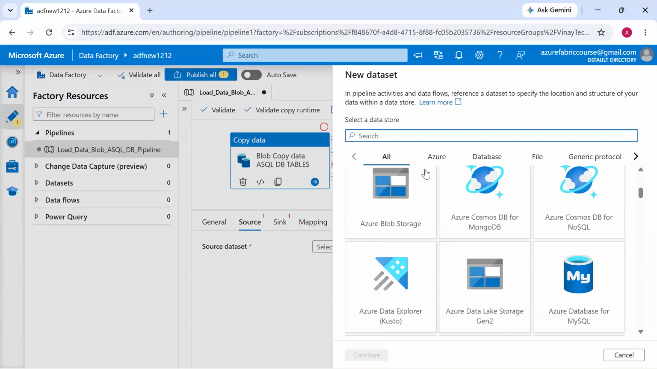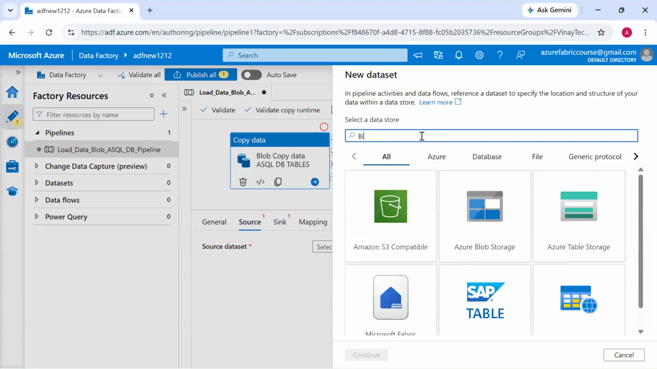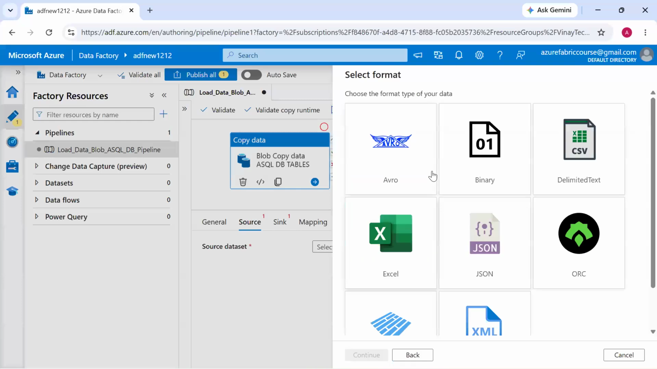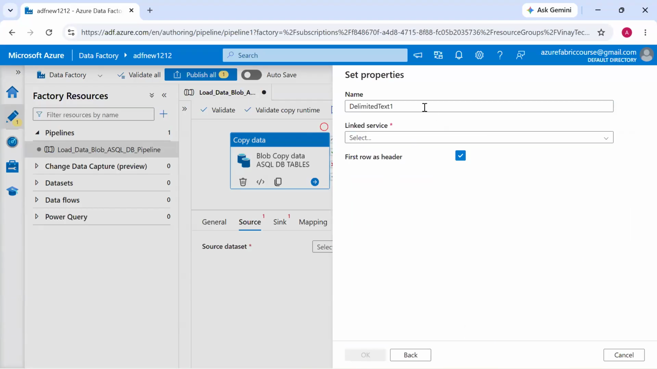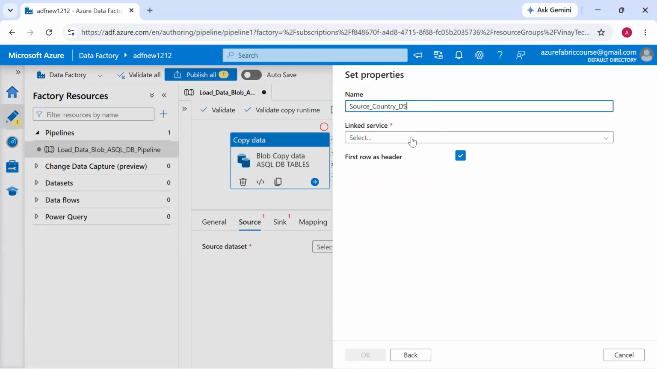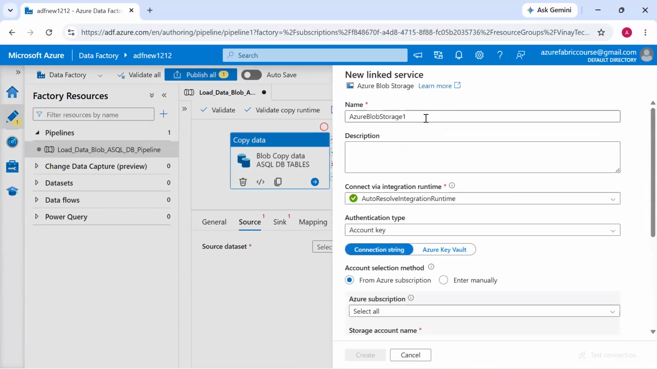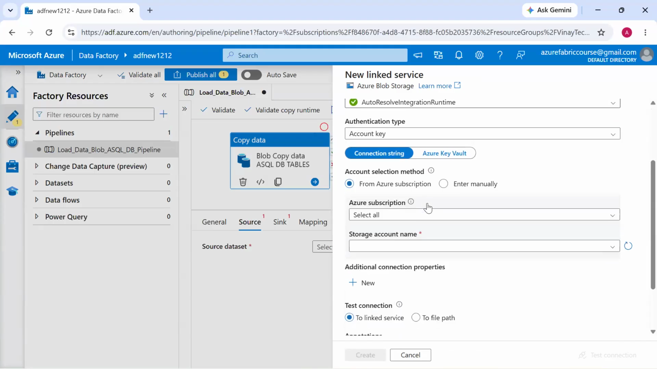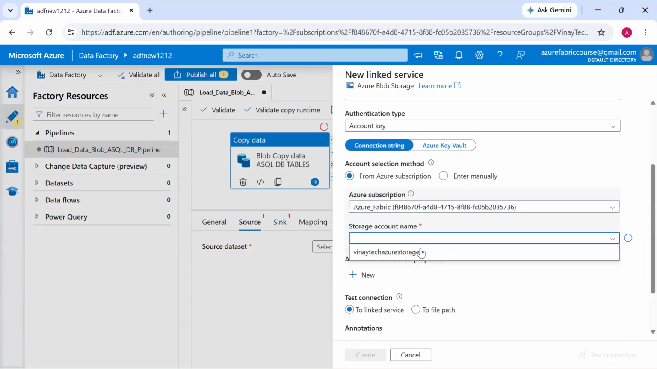But my data is in Azure Blob Storage. In which format? Whatever format you like, you can select. This is my source, the country-wise data set. For that, I want to just create one connection. Don't worry about this connection. I'm going to help you in this because at this point you may not be able to understand.